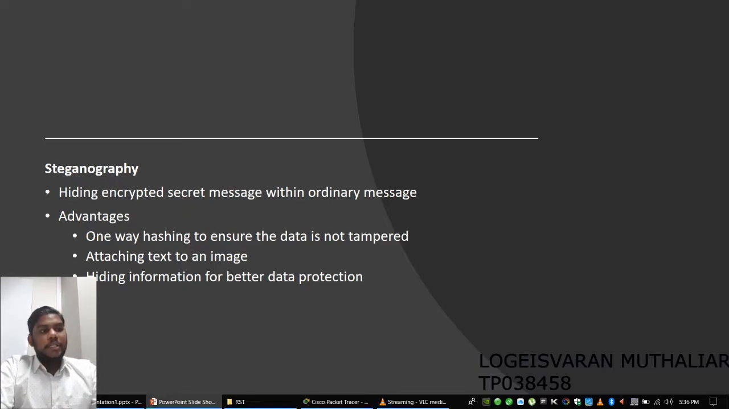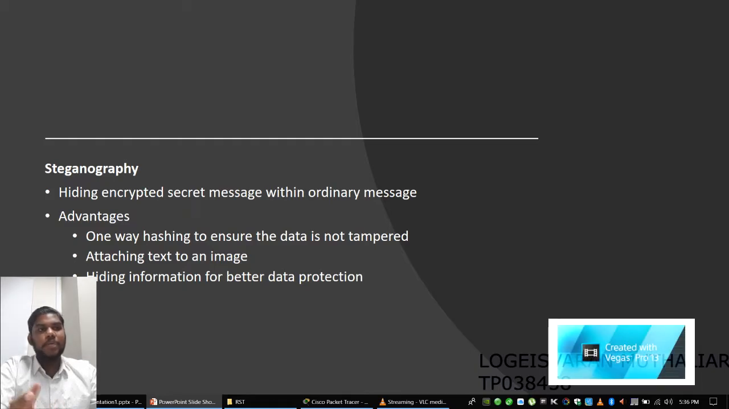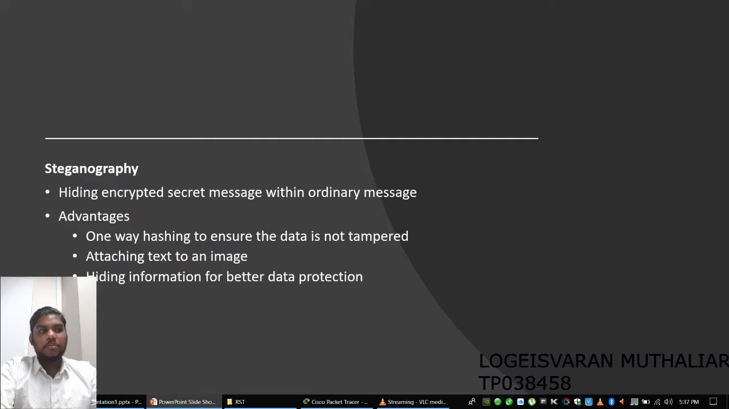The second advantage is we attach the text to an image, so it's not suspicious for the attackers. When they are tapping our network, they just see an image, a relevant or maybe irrelevant image, but they are not really aware of the hidden messages included in the image itself. So hiding information using steganography is better for data protection.